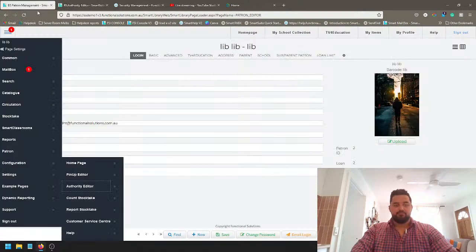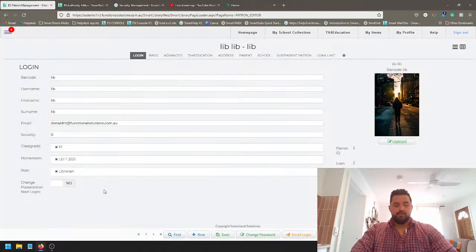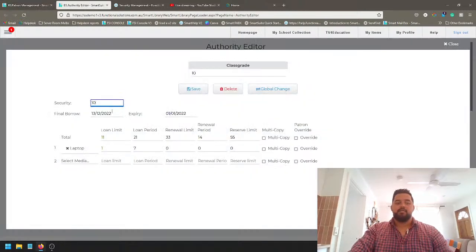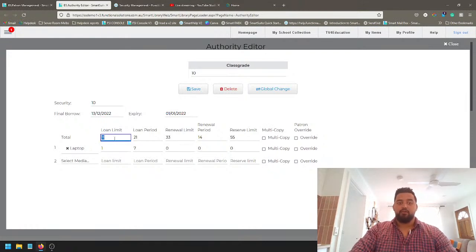So let's go back to our patron management and we'll check why that hasn't updated, because lock limits is enabled. For those who don't know what lock limits does, if it's set to yes, any changes that we make in this section here won't update on that patron. The reason we do that, and this is off topic, is if a student is unable to loan 11 items, you want them to loan 2 items.